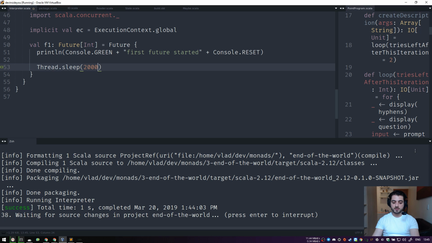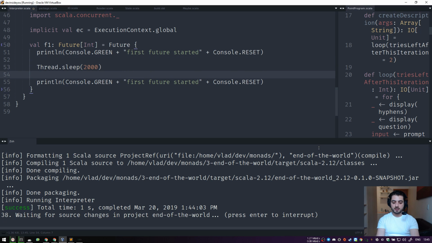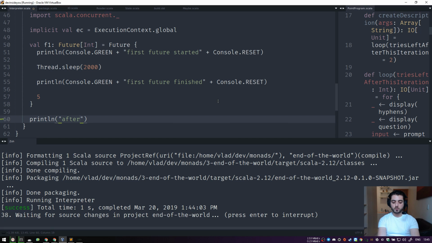So we're going to have Thread.sleep, and then we copy the print, and we say first future finished. What we retrieve from the database or from this other service is just a number 5, so this is a Future of it. Over here we're going to have a println, printed out in white, saying after first future.